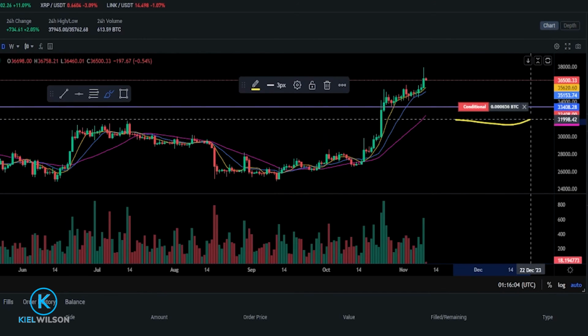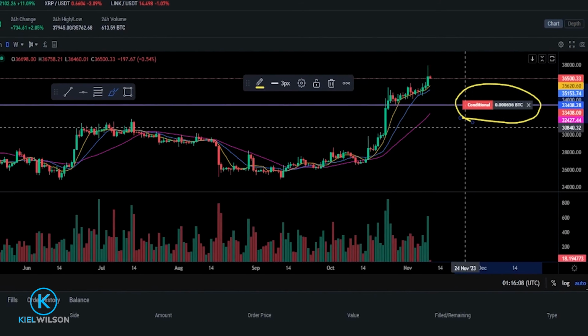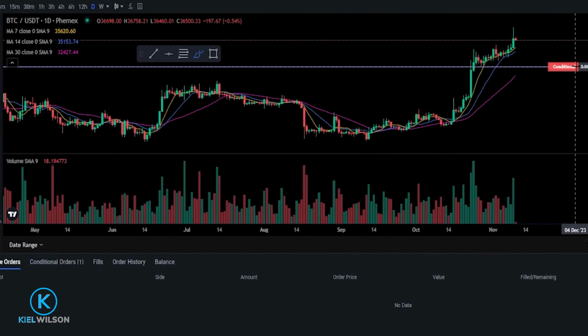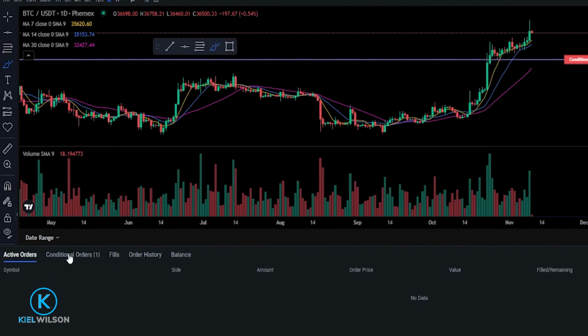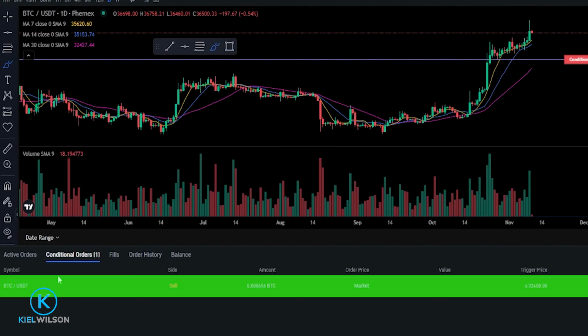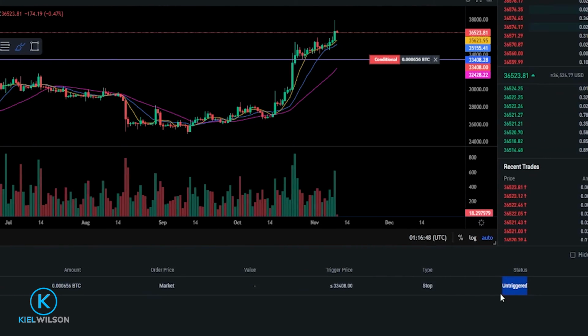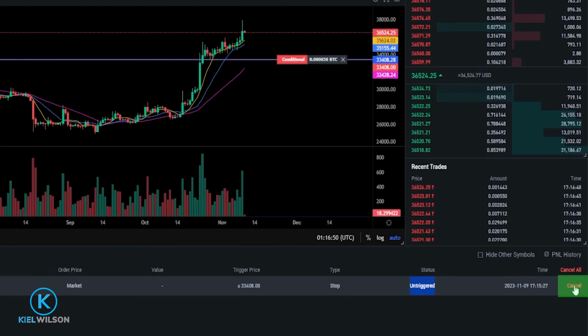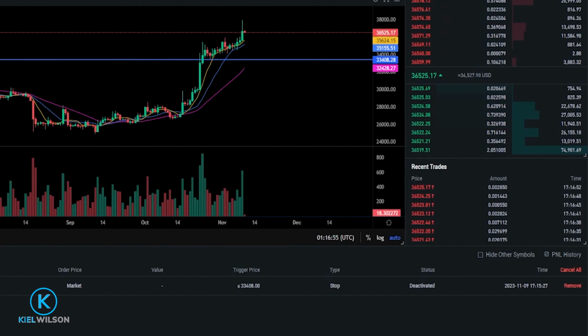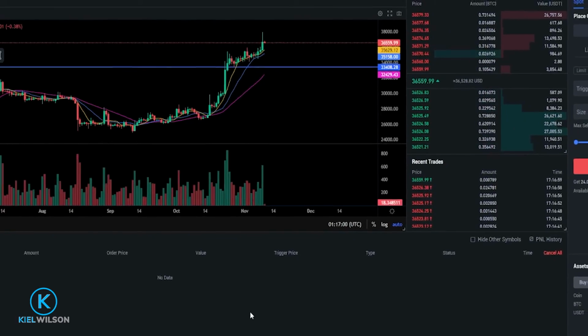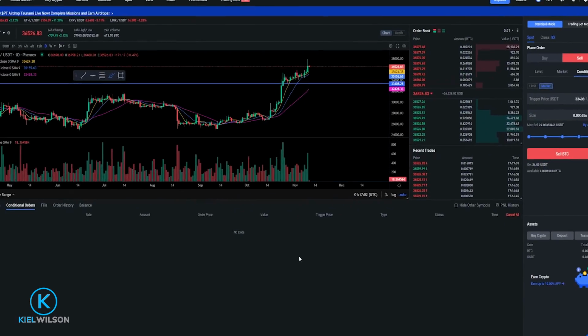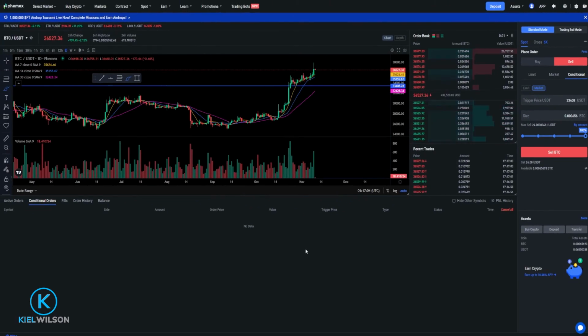And you can see it inside this box right here. If you want to find the details of that, you can come down here and click where it says conditional orders. And here's where you'll find your conditional orders. If at any point you want to cancel this order, just come over here and click on cancel. And as you can see, I just canceled that conditional order. So that's how you can use a conditional order to set up a stop loss on the spot market.